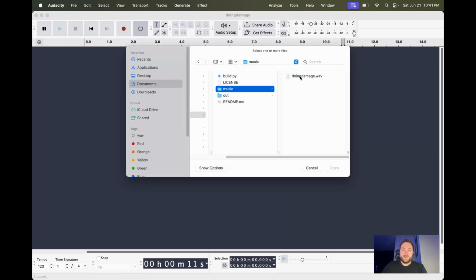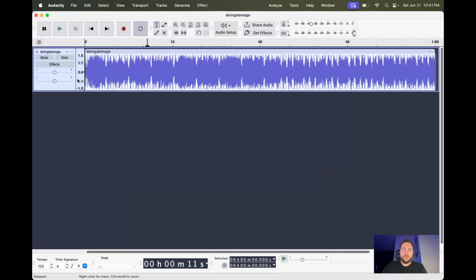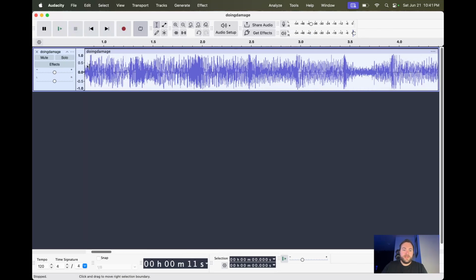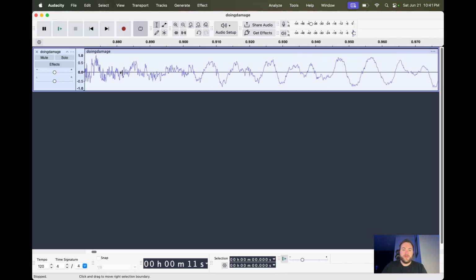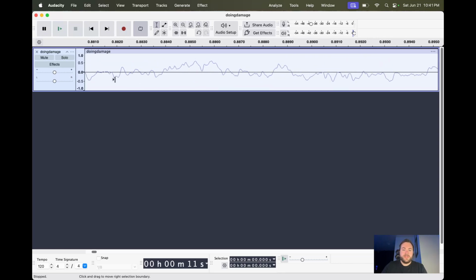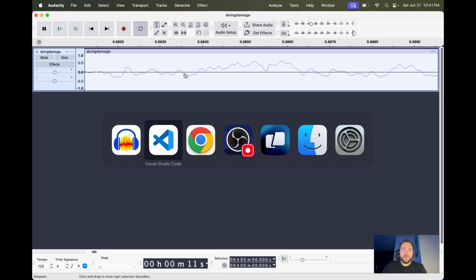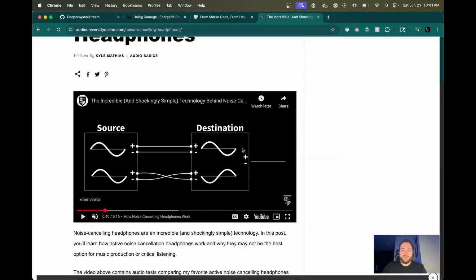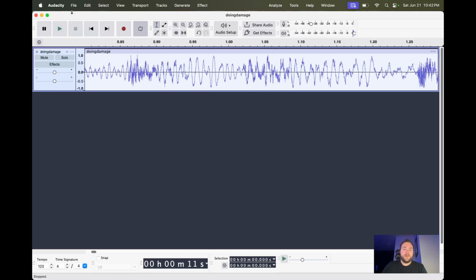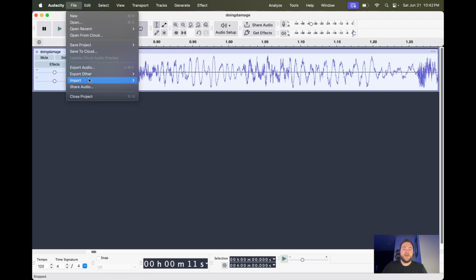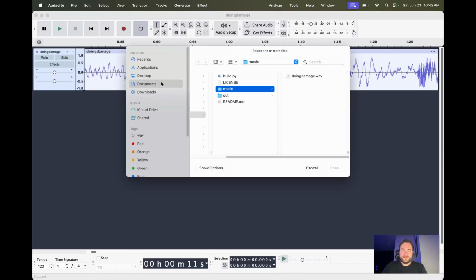So let's grab our Doing Damage file, and you can play this. When we zoom in, holding Command on Mac or Control on Windows and scrolling, you can see these waves. They're very similar to these waves. They go up and down, and that's how the audio looks when you look at the waveform. Okay, and now we're going to import our challenge file.